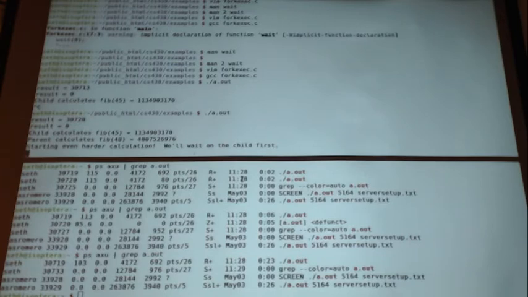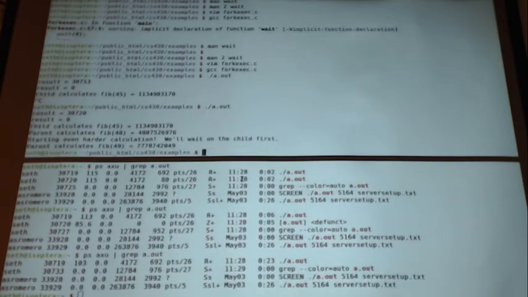So now you understand what happens if the child dies first. Now, the other possibility is the parent dies first, and we can make that happen easily enough if we want to. Okay, there we go. There's the last status. See, all done.